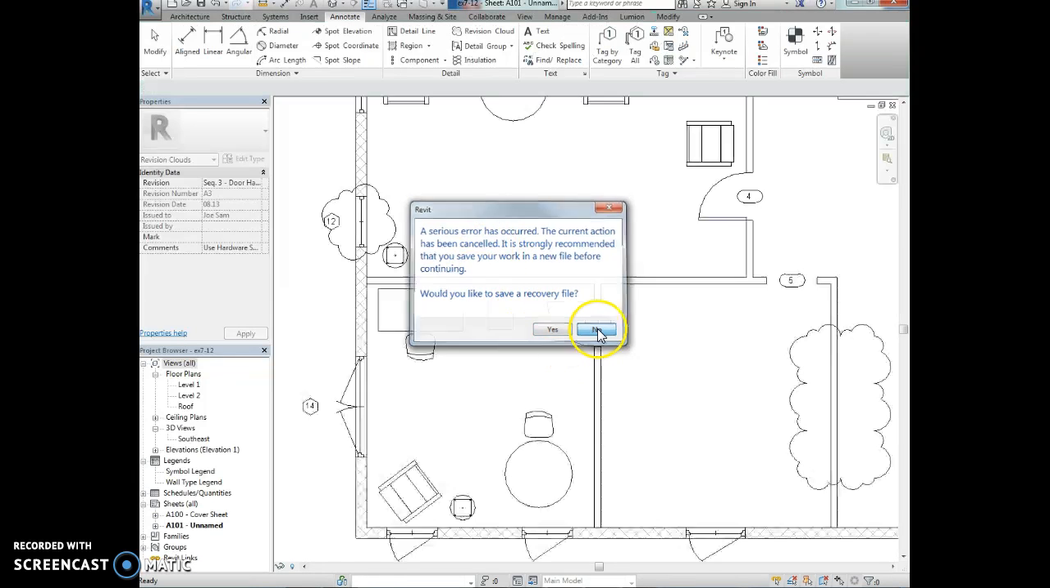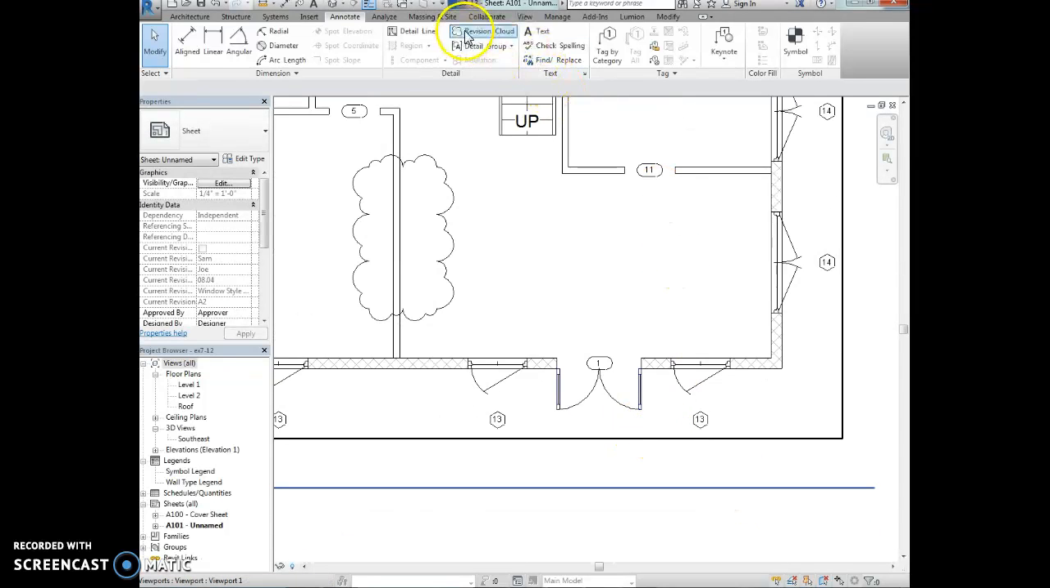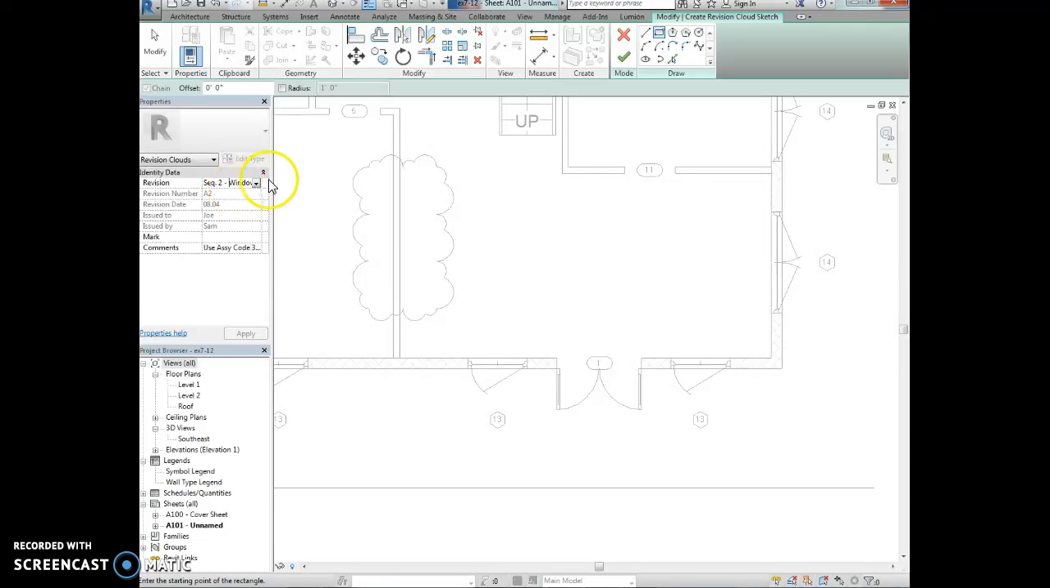Oh boy. And I had a serious error occur, so let's figure out why that happened. Revision cloud, it did not like that spline tool. Okay, let's go back. Use hardware set number 230. Okay. You know what? I am not going to do that again. I'm just going to use a rectangle. I was just trying to show you multiple tools you could use. That's fine.